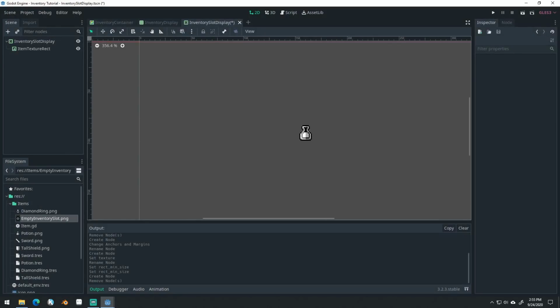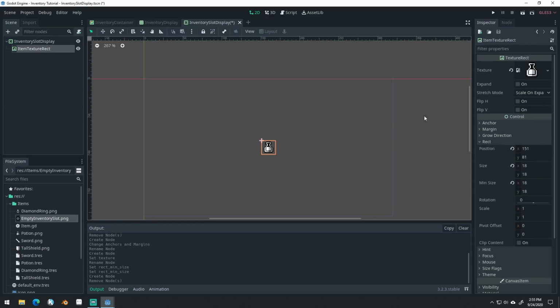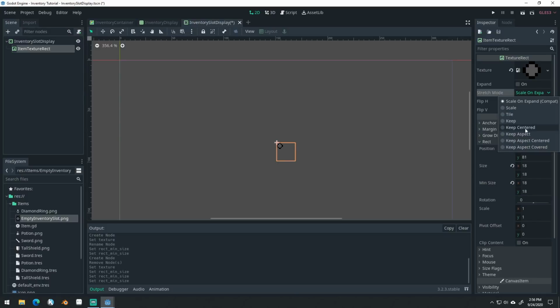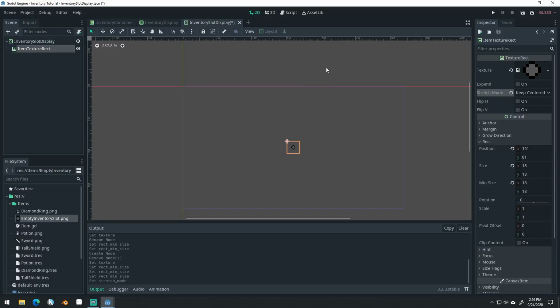Okay, so now we can see what an empty inventory slot is going to look like. We'll select this and drag an empty inventory slot. You can see it's clear up here in the corner. The min size did fix it. See, if we didn't have min size on, then it would be too small here. So we did fix the min size, but we need the stretch mode to be keep centered. That way it'll stay in the center like that.